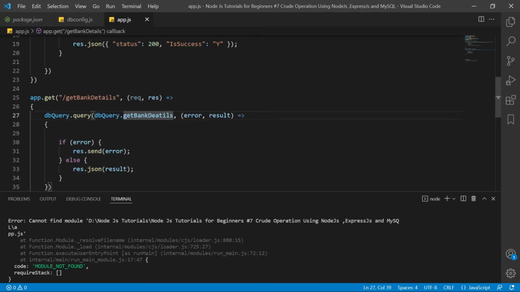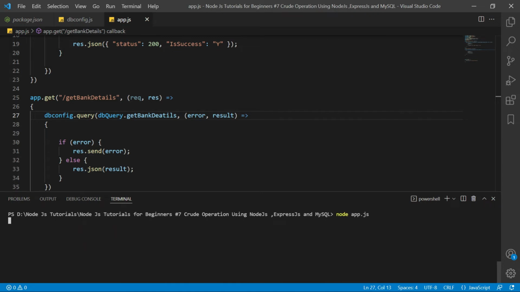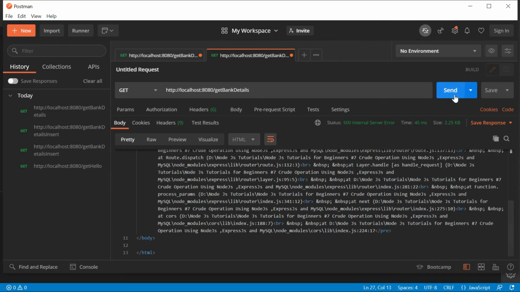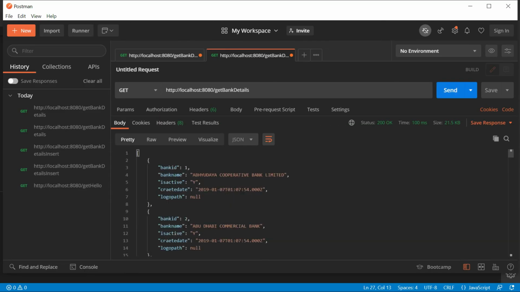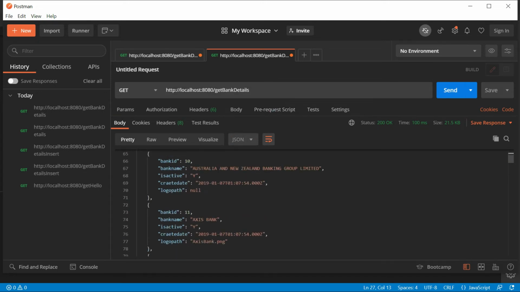Okay, so we got an error. Here comes a DB configuration. So now restart my application once again and hit it again. So here we get the entire result set from the MySQL database.